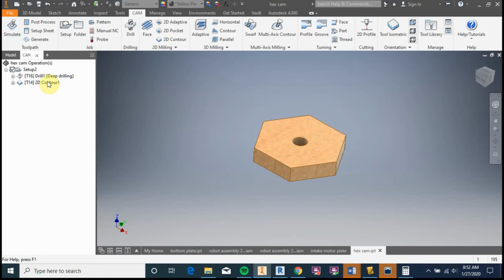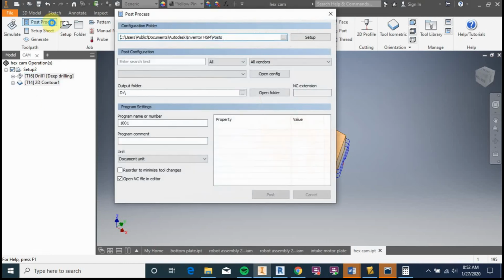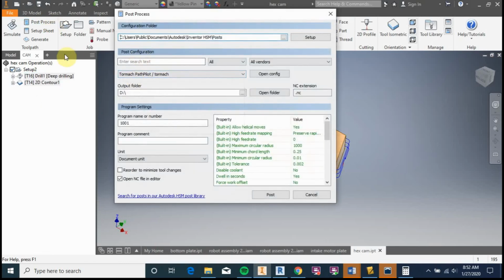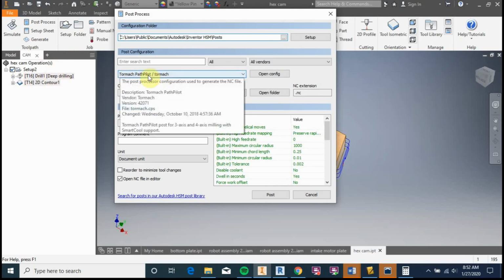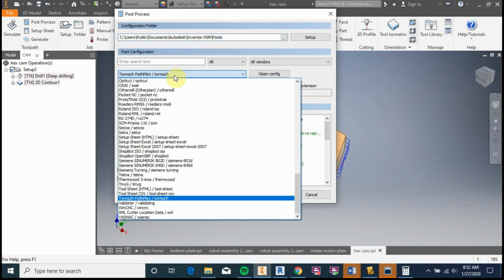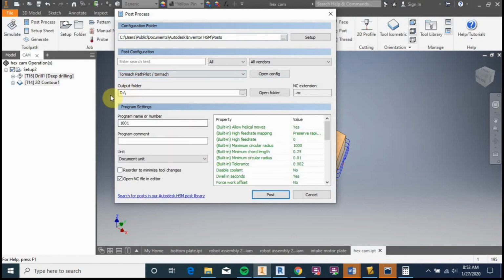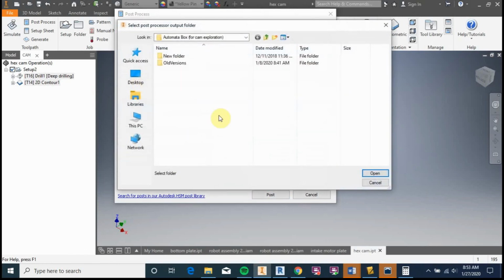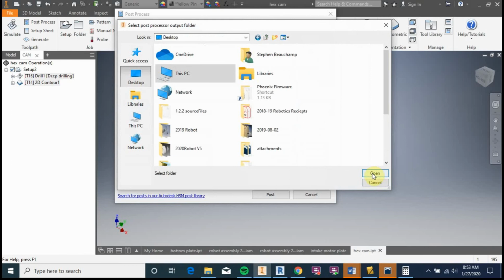Okay. Alright, final step. We're going to choose both our tool paths, drill 1 and 2D contour. We're going to do post process, and this is what writes the code for the machine. We're going to make sure that we are on Tormach Path Pilot. You'll see these are all different machines, so we're going to be Tormach Path Pilot. The output folder is going to be your D drive. It's going to be on a flash drive. I don't have a flash drive in my machine right now, so I'm just going to put it on desktop. But you put it on a flash drive, which would be the D drive.